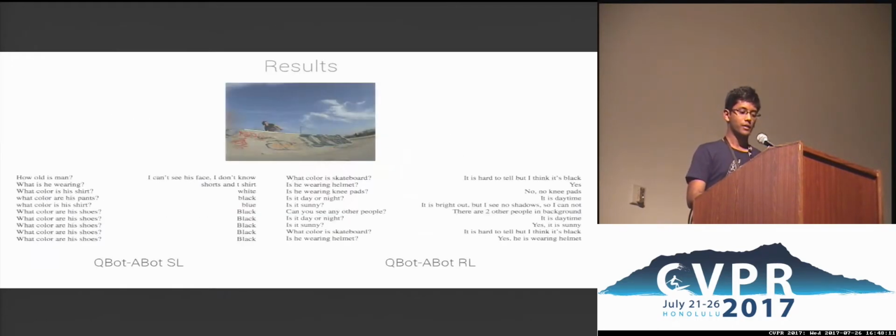Coming to results, so these are both QBot, ABot dialogues. On the left are results from the supervised pre-trained models, and on the right are results from the reinforcement learning fine-tuned models. What's happening is that on the left, as you can see, these models... How old is the man? I can't see his face, I don't know. What is he wearing? Shorts and t-shirt. What color is his shirt? White. What colors are his pants? Black. And then later in the dialogue, what color are his shoes? What color are his shoes?